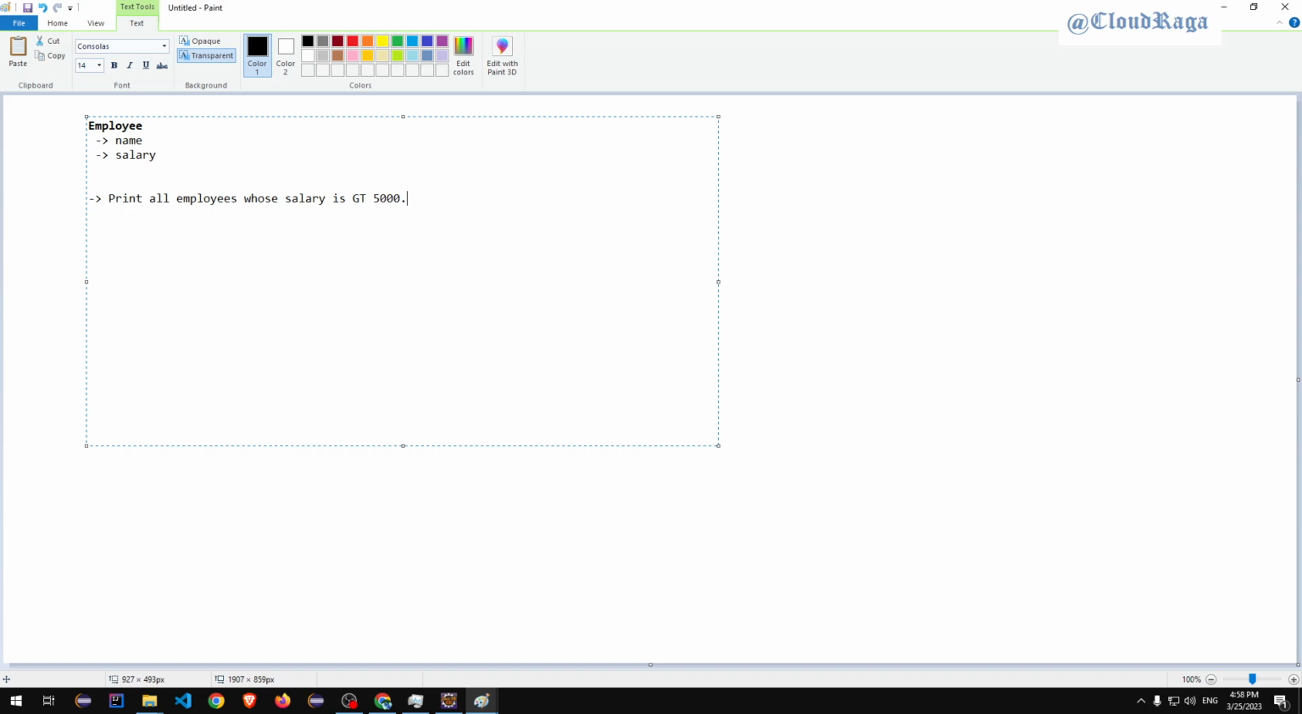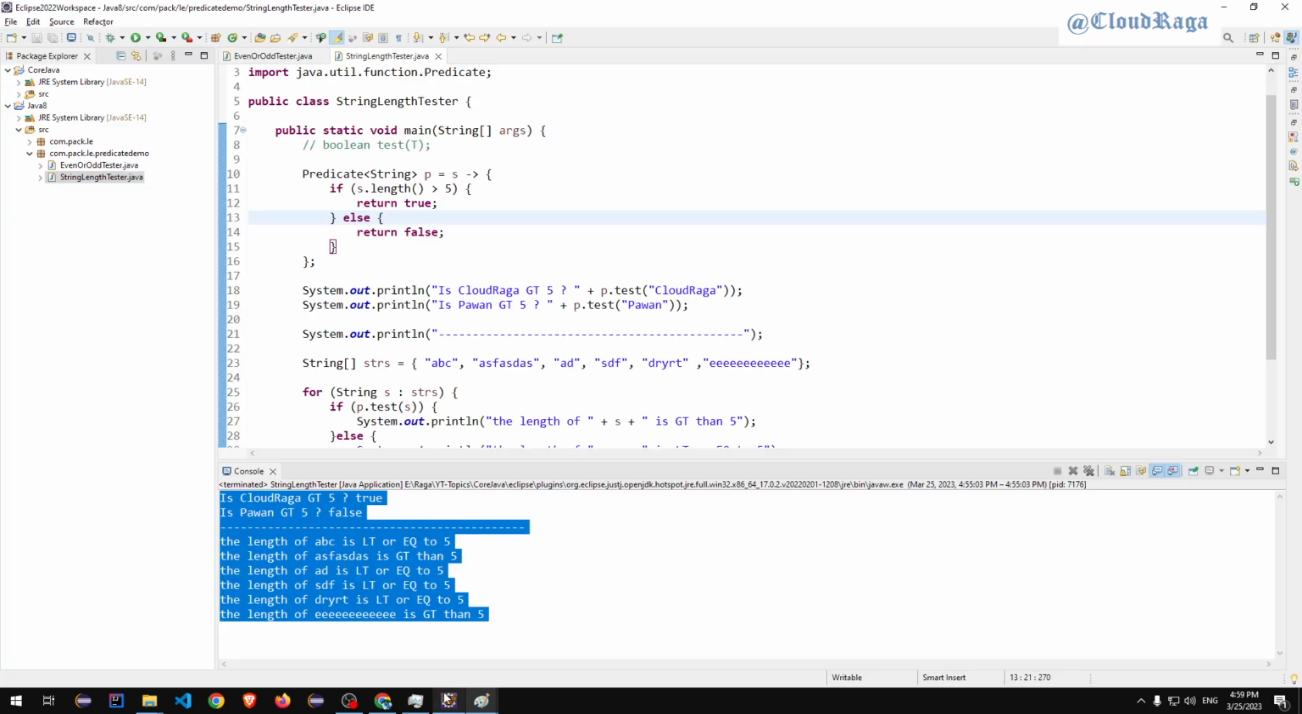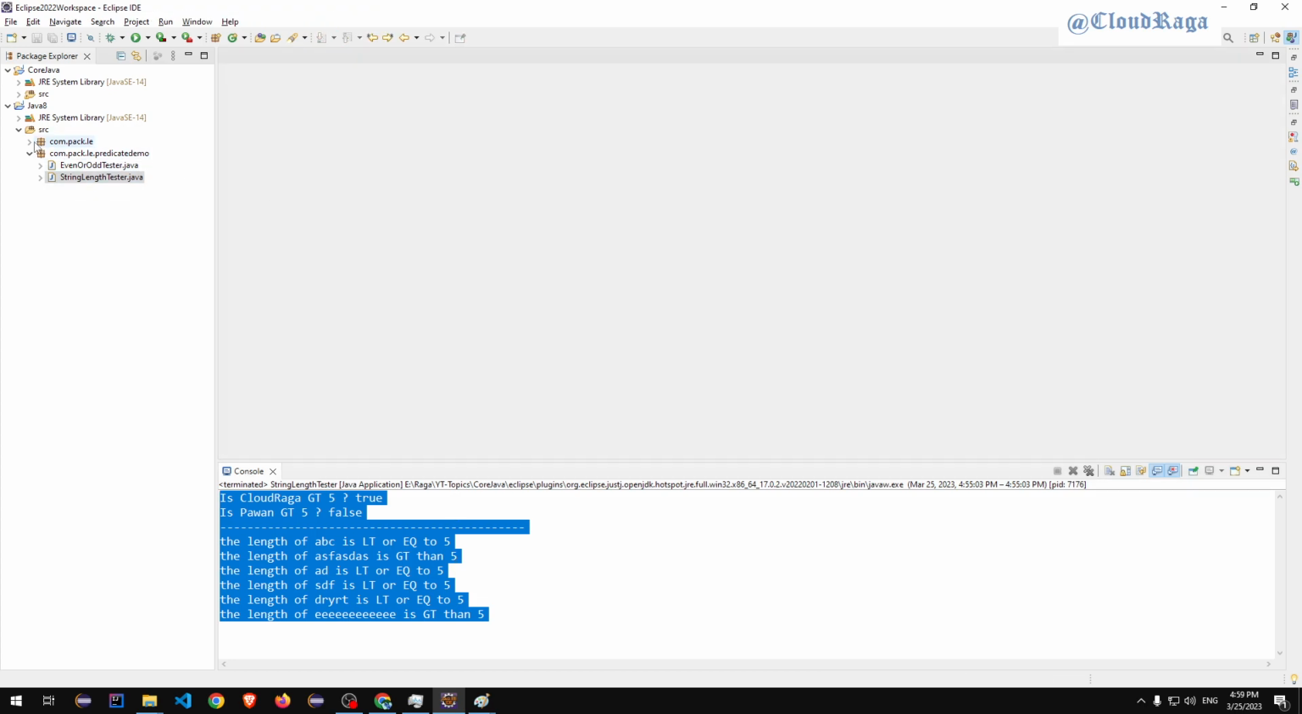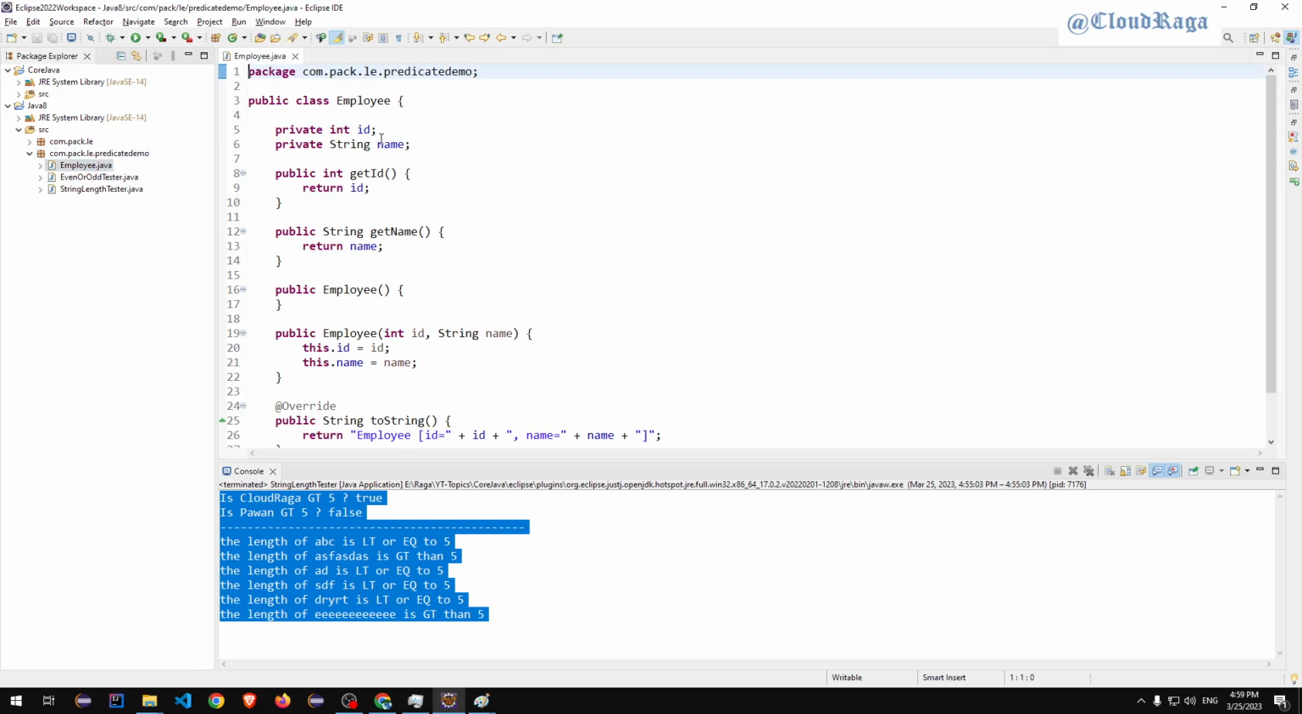We can use predicate on it because there's a check going on: salary is greater than 5,000. So I can write a lambda expression for its test method where we will check the salary. Okay, so let's quickly create this example. I already have one employee class. I just copy it, paste it here, and I'll refactor it.